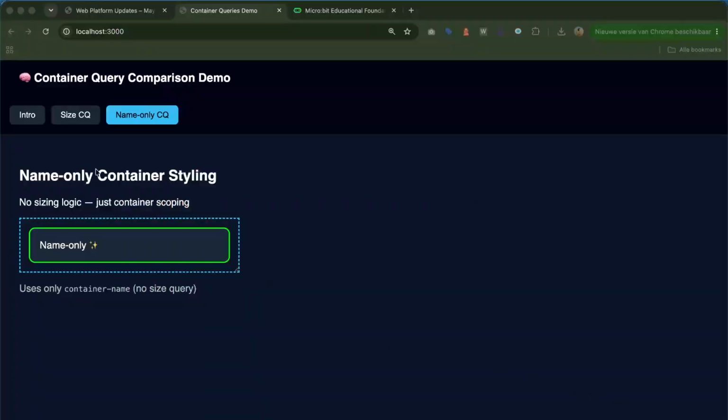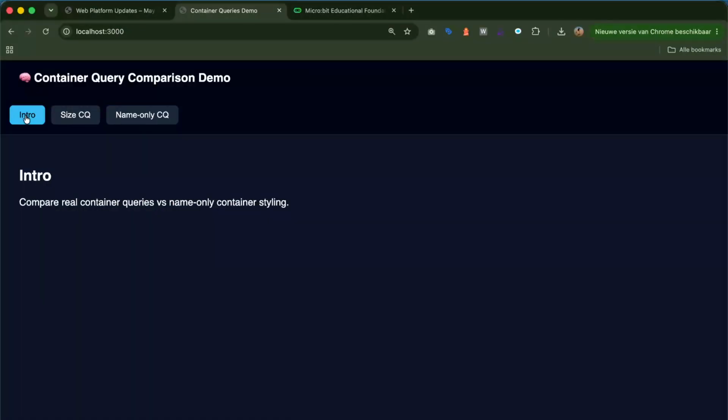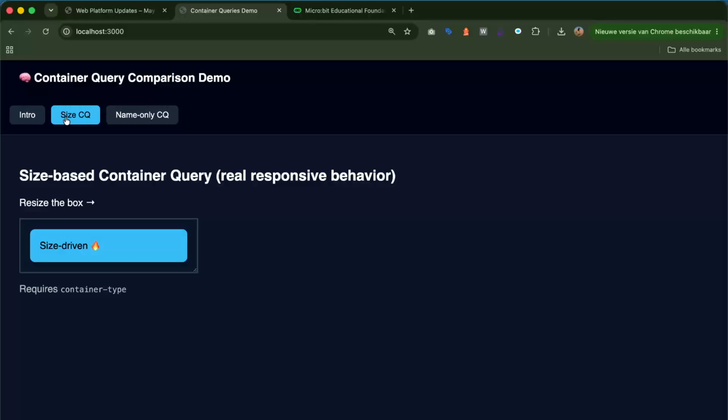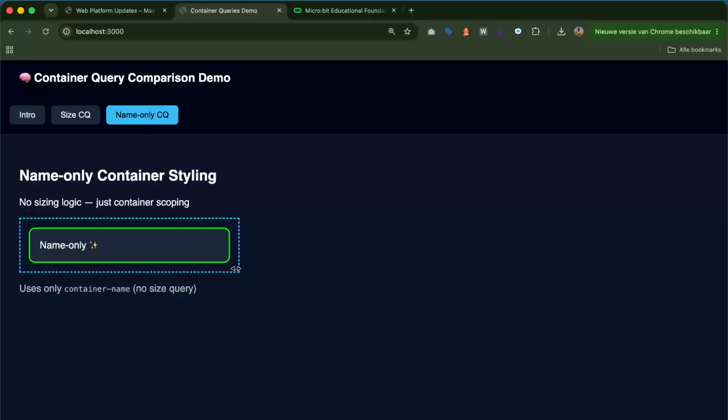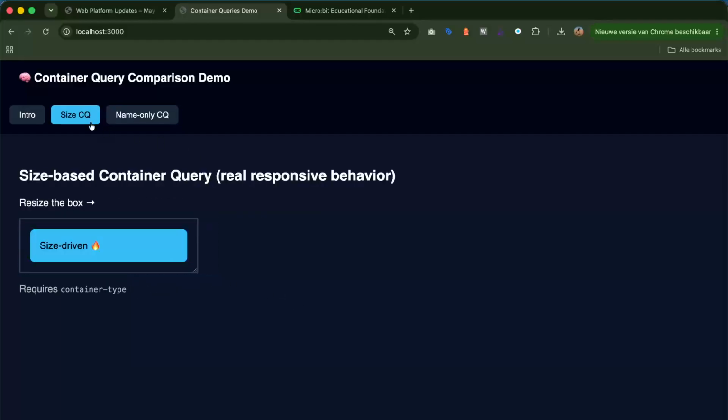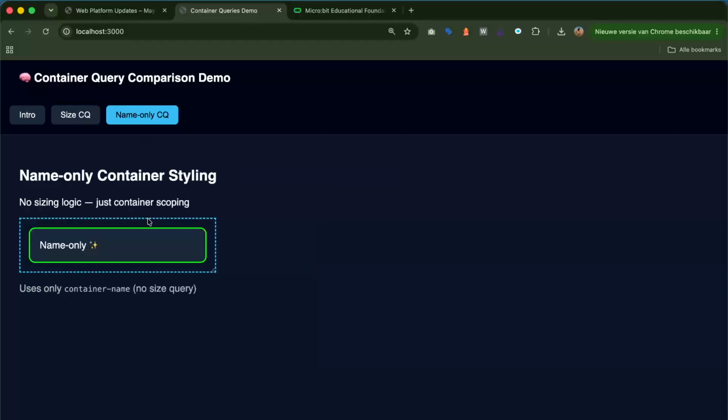So if we go to our demo here, then we see here within our intro, we have our size to resize, really, and then we have here our name here to use it like this, right? So you'll see here that there's a difference. If I do here with the size, it gets the new color, and here, of course, we don't have that. So name only container styling, so no sizing logic, just container scoping.